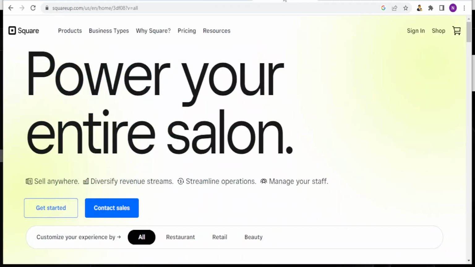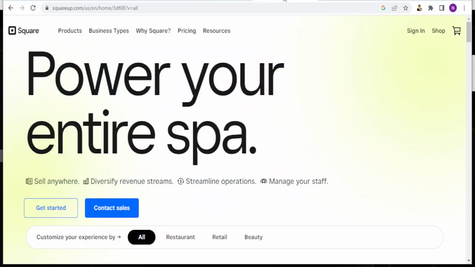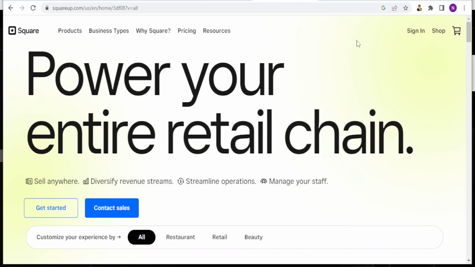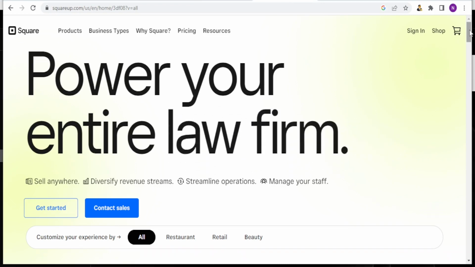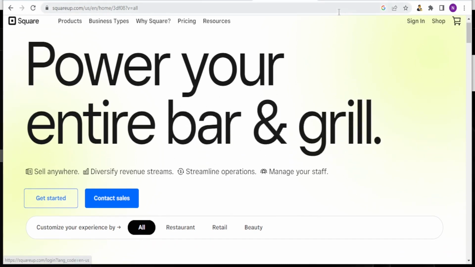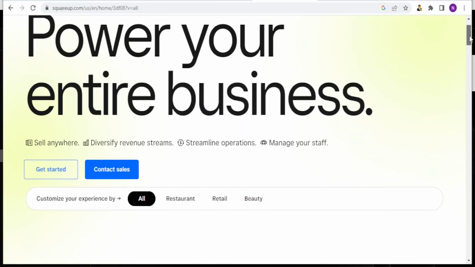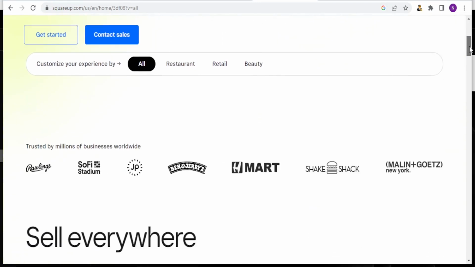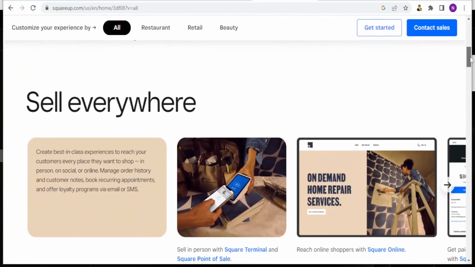The next one we shall be looking at is the Square. In this case, you have to register for Square. That is the same thing for Stripe before we link it to Squarespace. And you notice also for Square, it helps you to do other things. So for instance, it can help you create best-in-class experience to reach your customers every place they want.